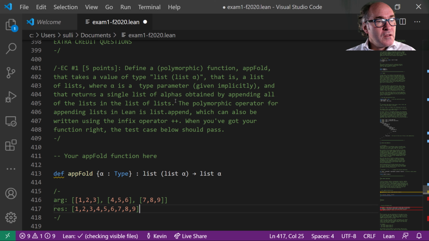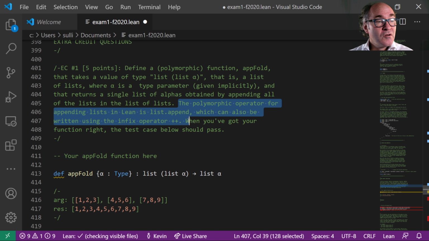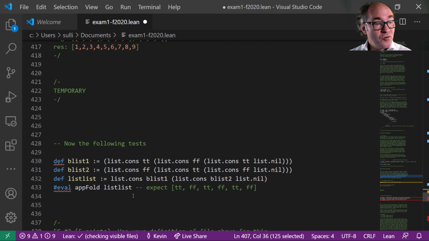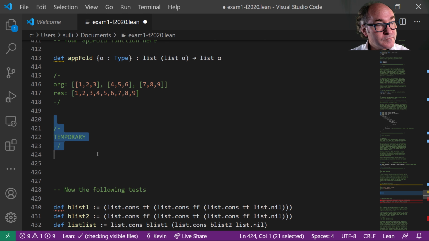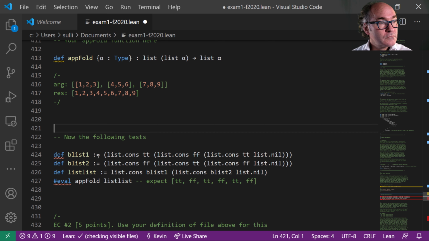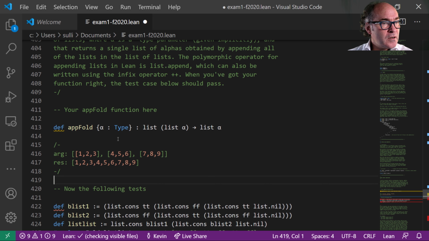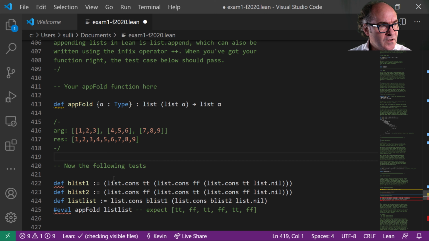Okay. Now, I give you some additional information. The operator for appending lists in Lean is called list append, which can also be written using the infix operator ++. When you've gotten your function right, the test cases below should pass. So here, I define blist1. I'm getting an error here on this line because I haven't defined any cases for this function yet.